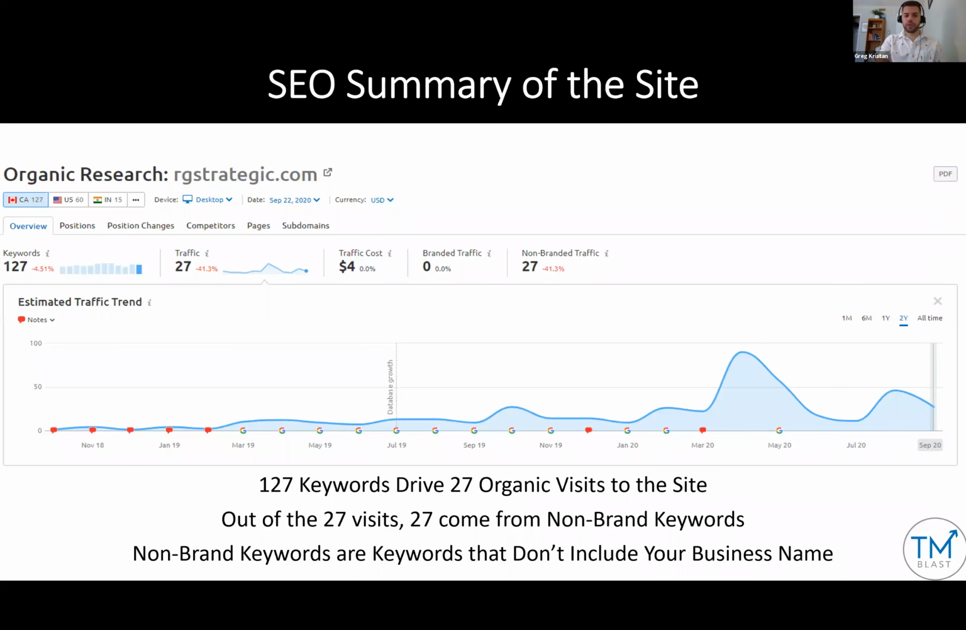So the summary of the site I looked at for the Canadian region as a whole. So there's 127 keywords that rank to drive 27 organic visits. All of them are non-brand. They don't include your brand name. They're very much just non-brand specific.